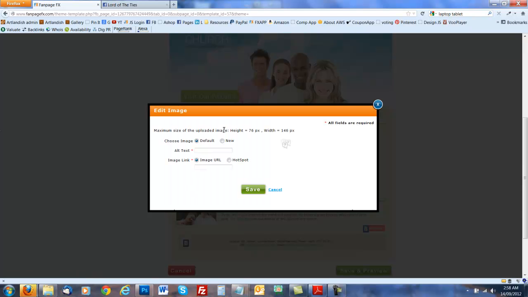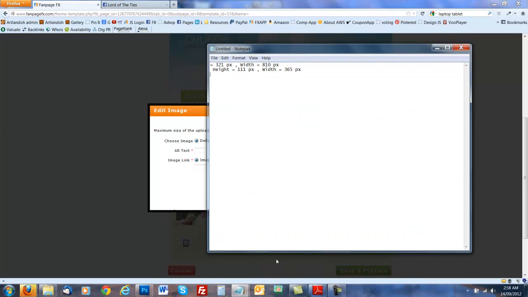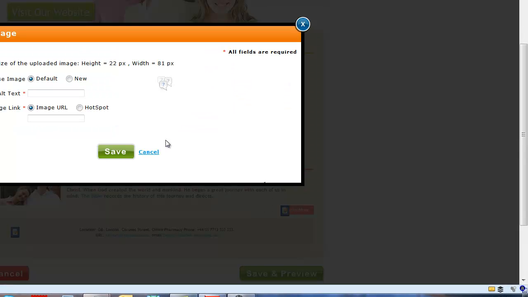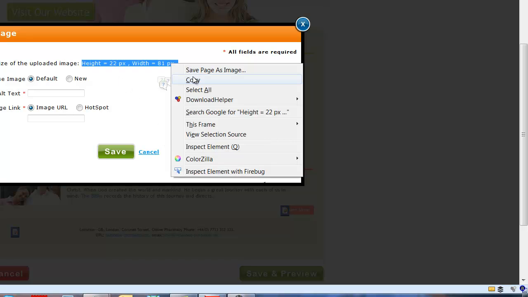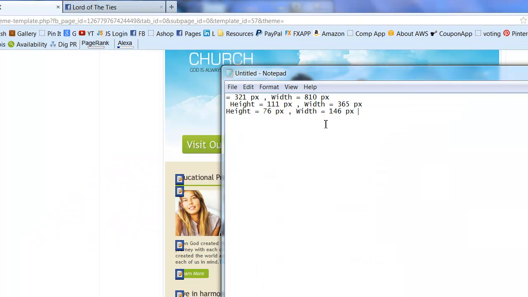We'll also change this image here. We need the size of that. It's 76 by 146. We'll get that one. Now, we might change these learn more buttons because they might not actually be quite appropriate for the page. So let's click on that there, and it tells us that they're a height of 22 and a width of 81. Click off that and we'll take that down.